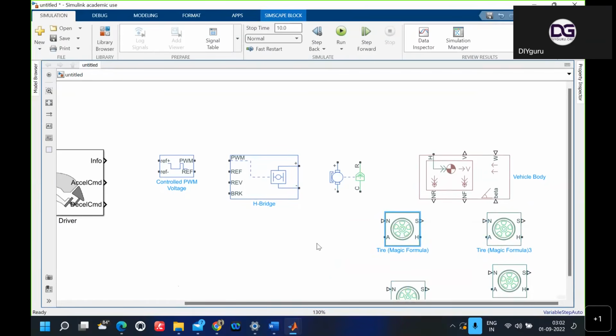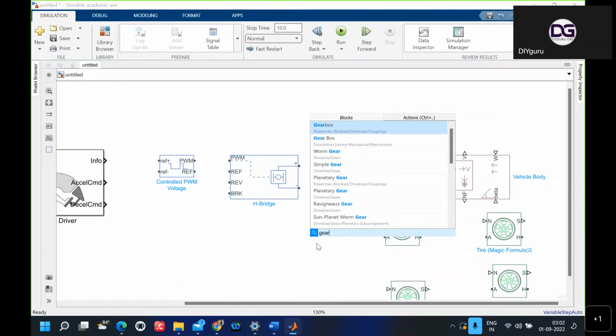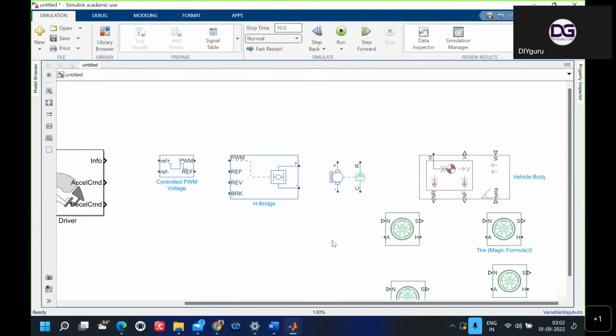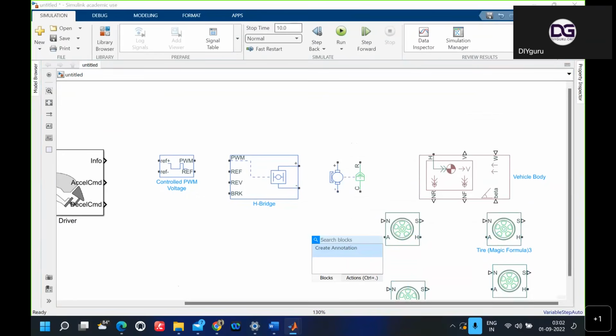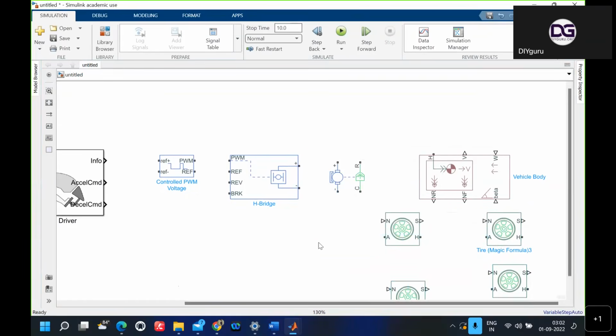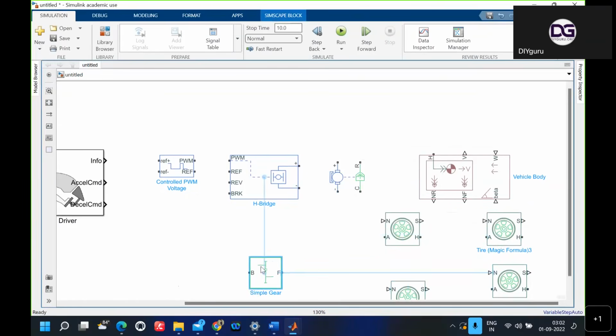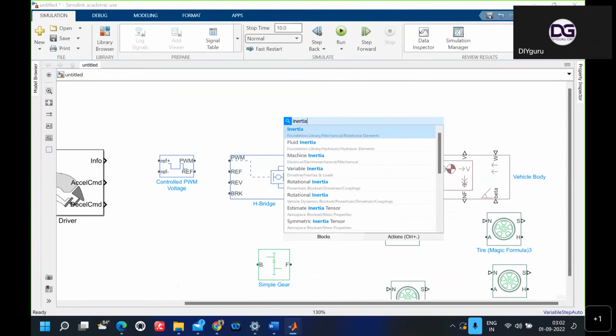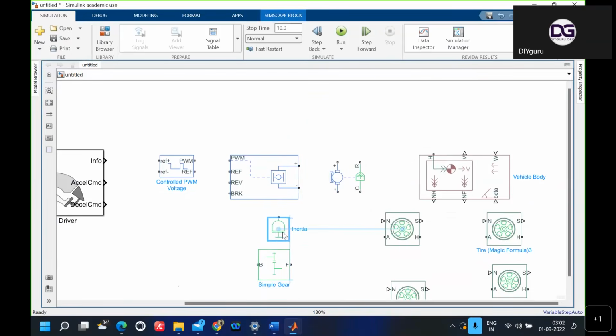What else I want? I want a gear system. Gearbox, I will take gearbox. Okay, this one is not matching the criteria. We actually want a simple gear, so we will type simple gear. So this will be a simple gear. What else I want? I want inertia. So I have connected this inertia here. Okay, fine.